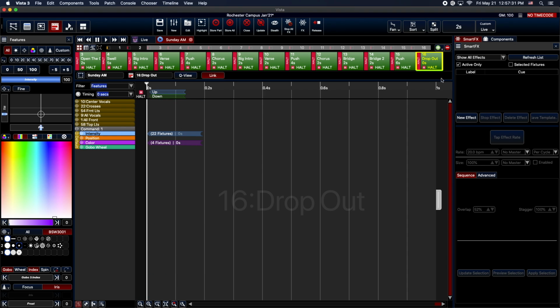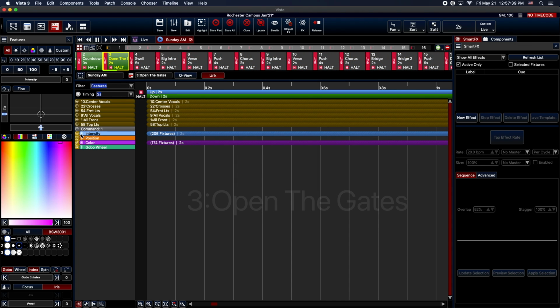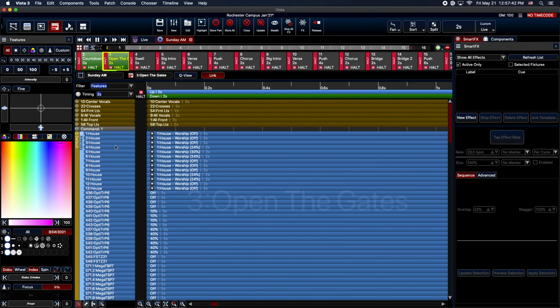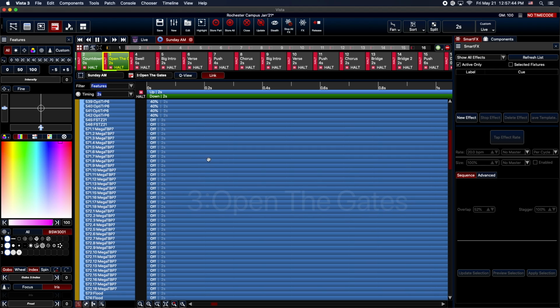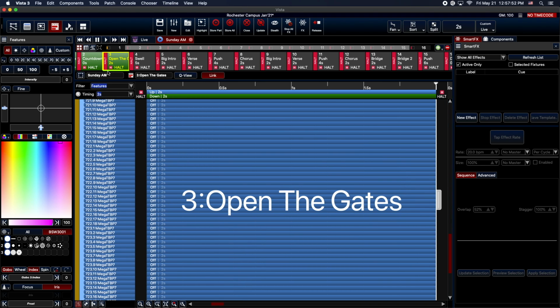Let me jump to a cue that's got a little bit more time on it. We'll do this initial open the gates here. So you can see, in this cue, I've got all kinds of stuff changing intensity. I've got a bunch of lights turning off. I've got some lights going to a preset. I've got some lights going to a set value. All of those kind of things over the course of this 2 seconds.